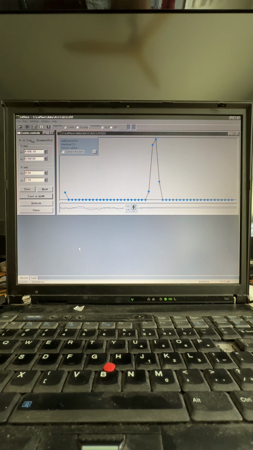Here we're running it on an XP machine. This machine is itself 20 years old. It is an IBM ThinkPad. You think Lenovo ThinkPad. Remember, Lenovo bought out IBM's line of laptop computers. So this is a really old computer, and it's running Windows XP, probably Service Pack 3.